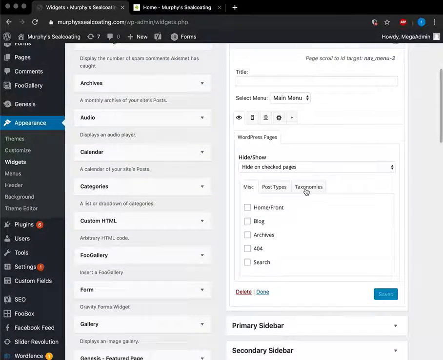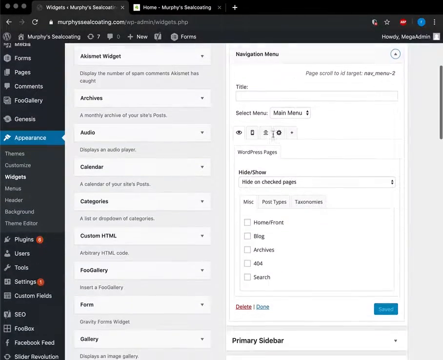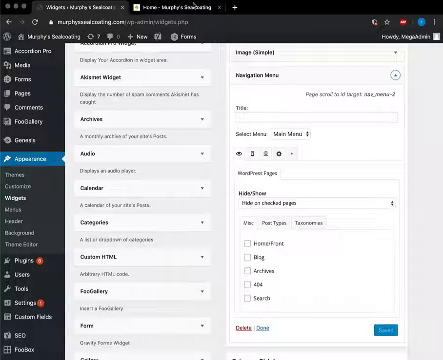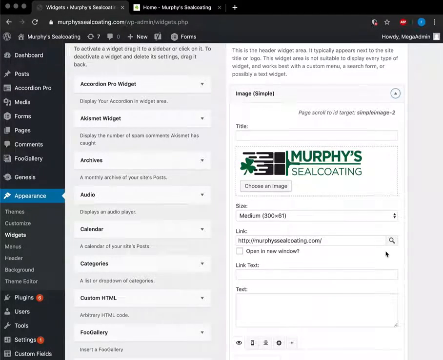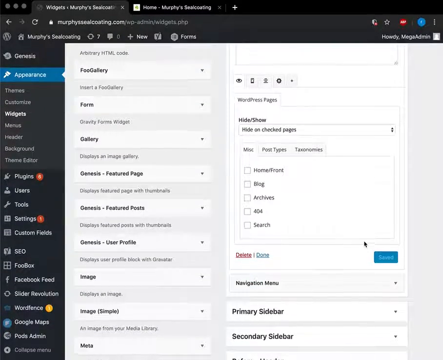If you make any changes to any section of this widget section, your header, you need to save it here. There's not a save for the whole page. You need to make sure you save it inside of each widget.